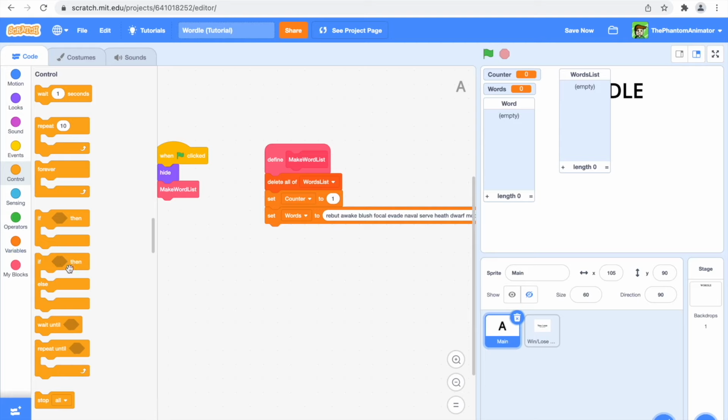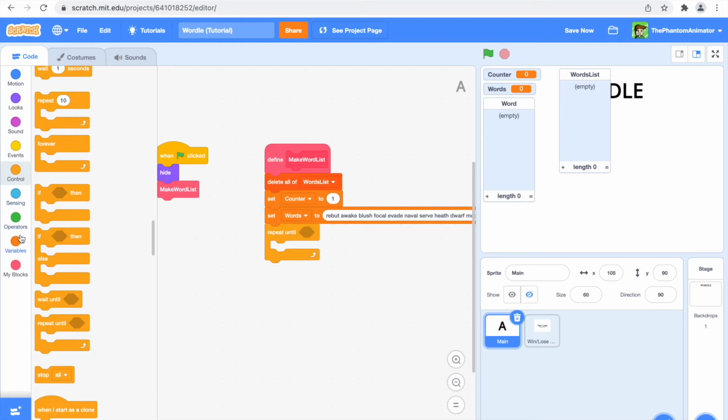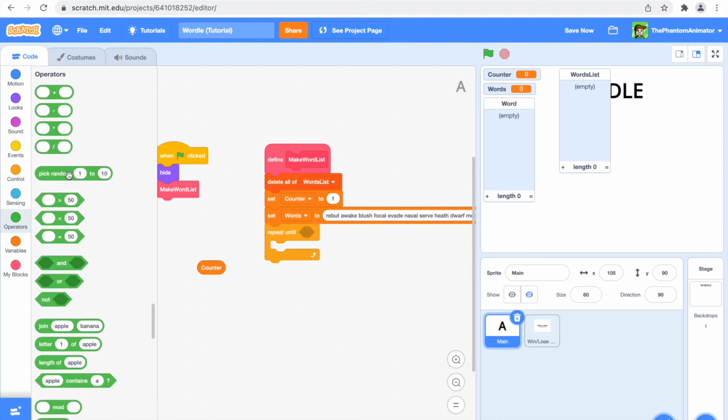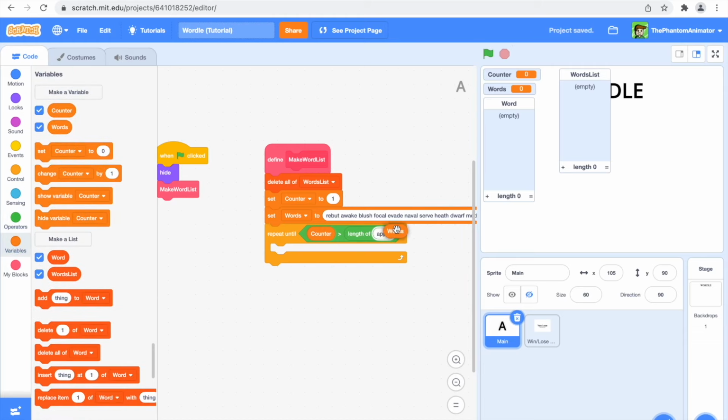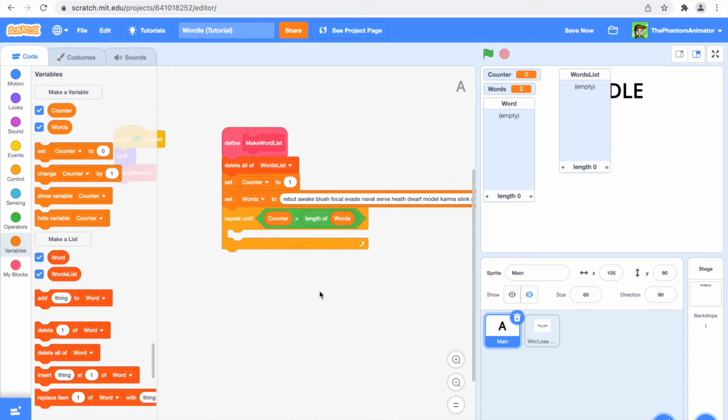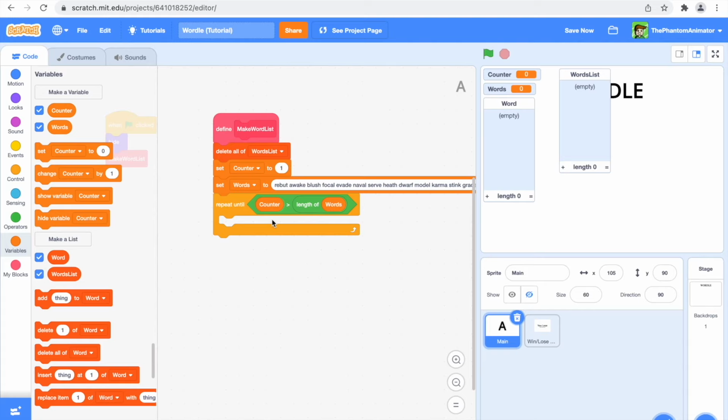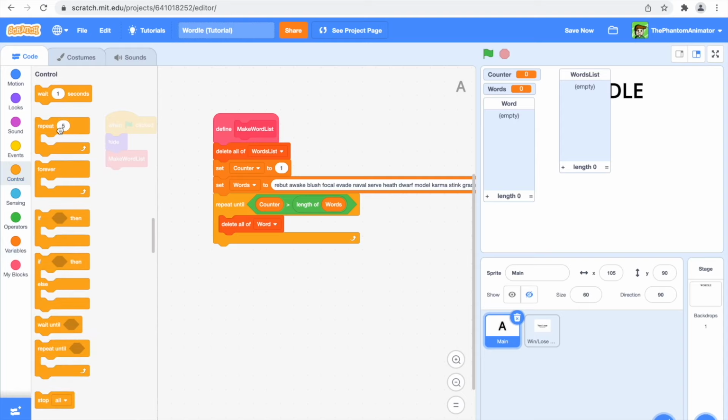Now we're going to get a repeat until block. So repeat until counter is bigger than length of words. So it's going to repeat until every letter is counted. And then it is going to stop. Below this, we're just going to delete all of word and get out repeat 5 times, because that's how many letters a word has.